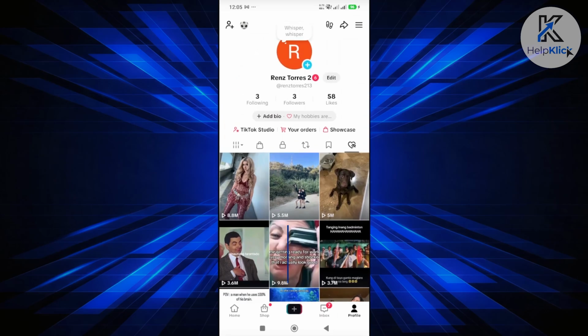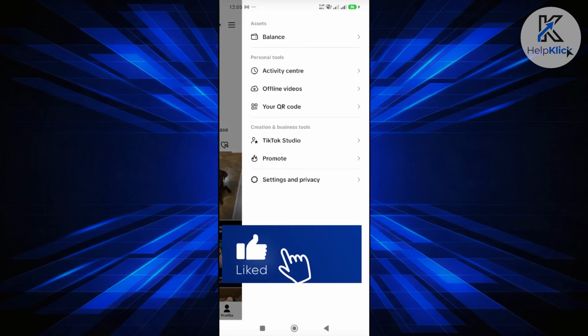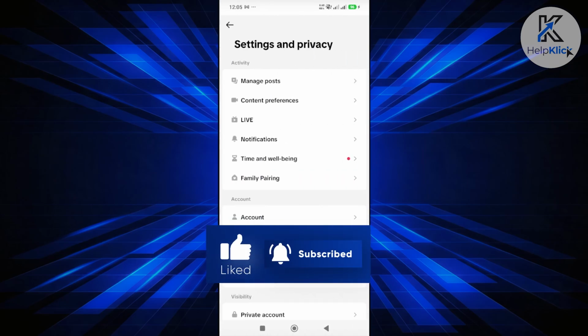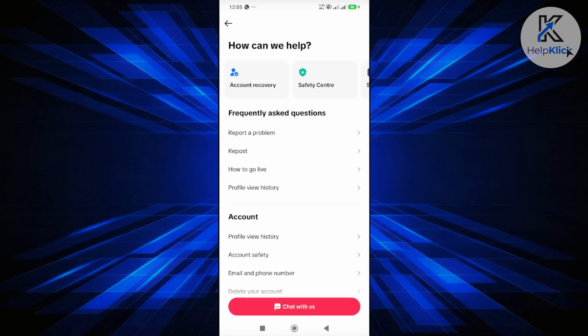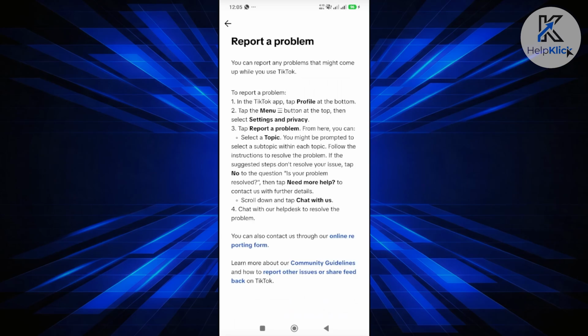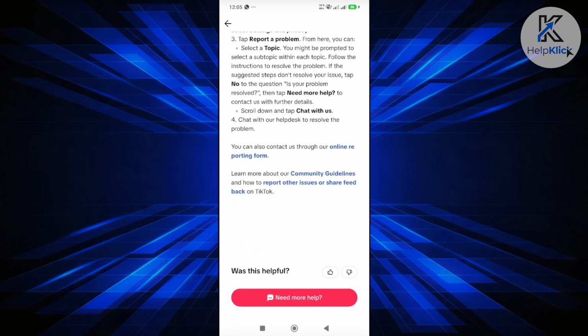So at the top right of your screen, you want to click on the three bar icon, choose Settings and Privacy. And you want to go to the very bottom here, and look for the option that says Help Center. Now, inside Help Center here, you want to choose Report a Problem. And from here, you want to choose the option that says Online Reporting Form.